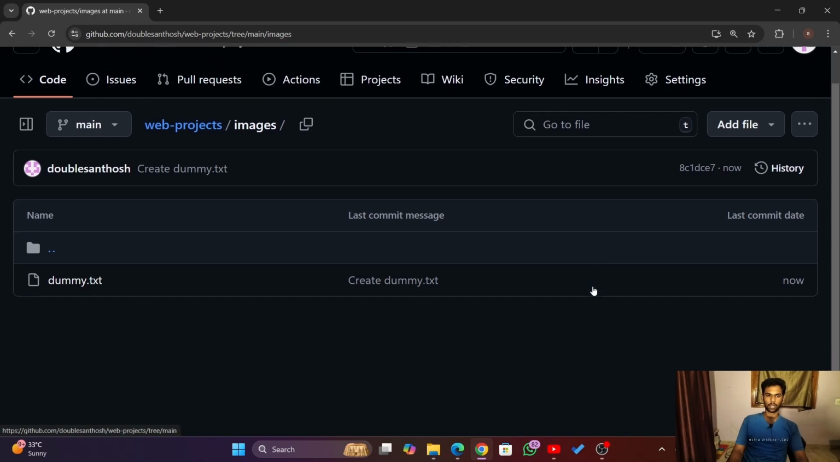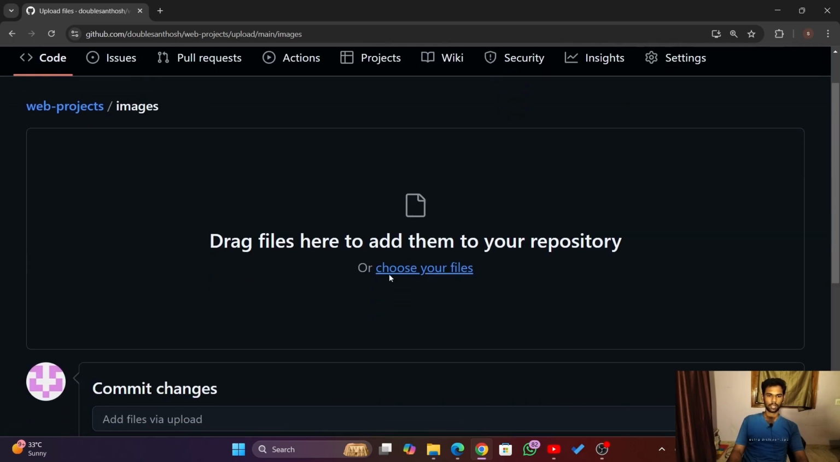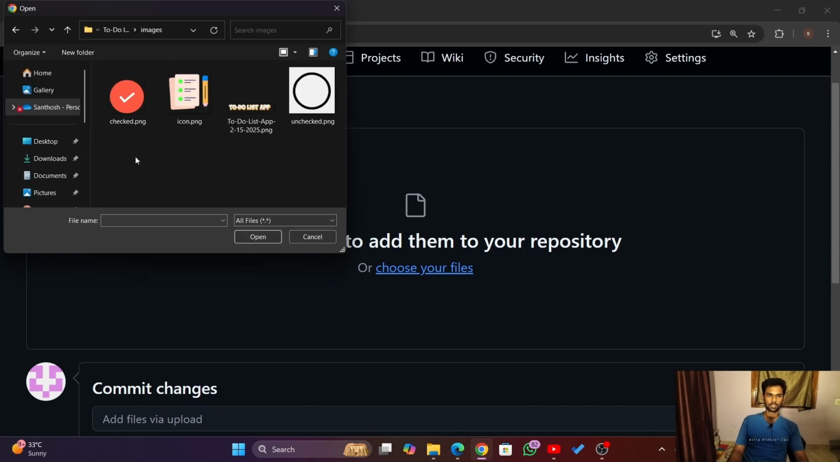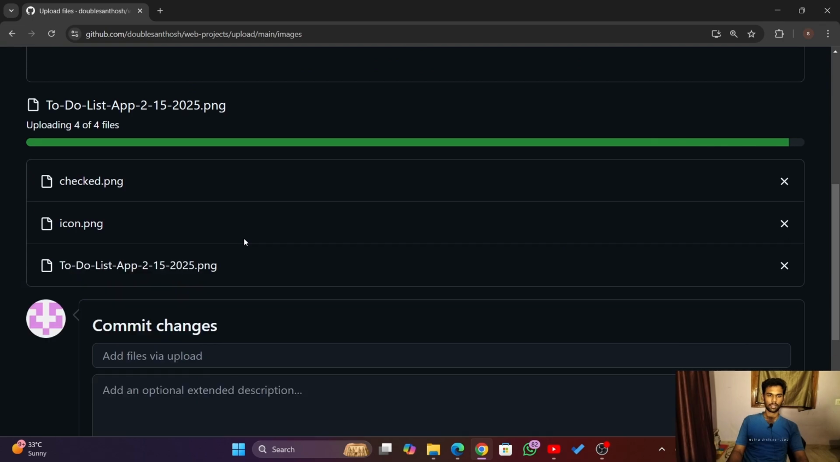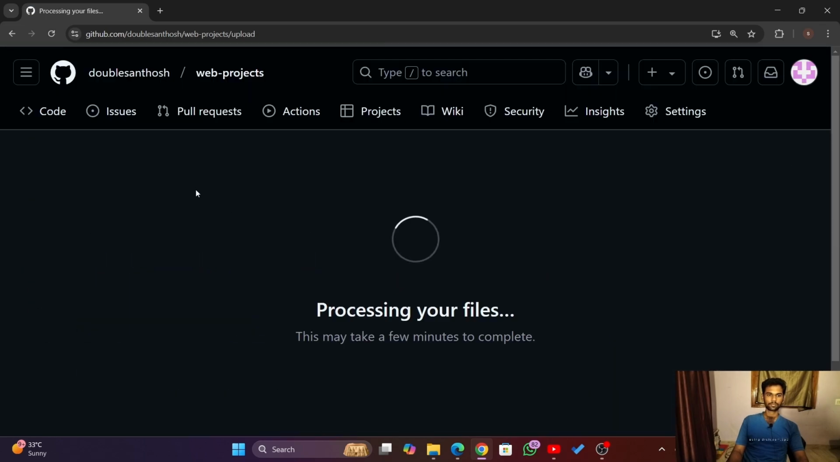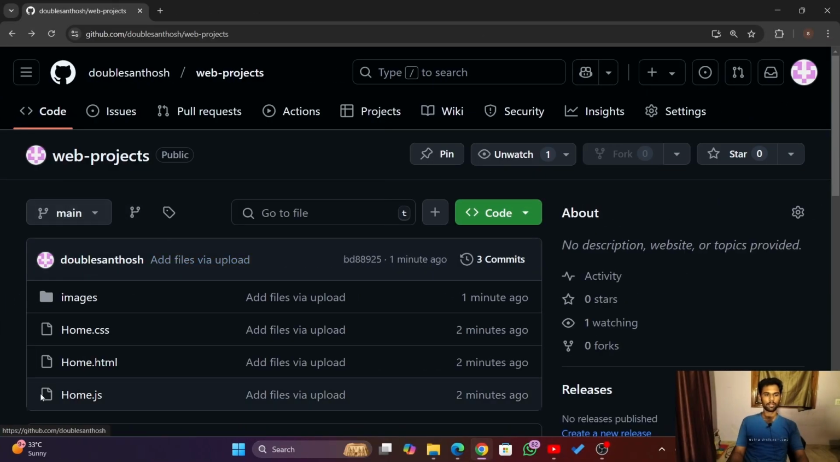Go into that one, click the add file, upload files, and choose your files. Go to the images section and select all the images, open, and that's it. Give commit changes. So now everything is good to go. Now we are ready to host this web project online using GitHub.